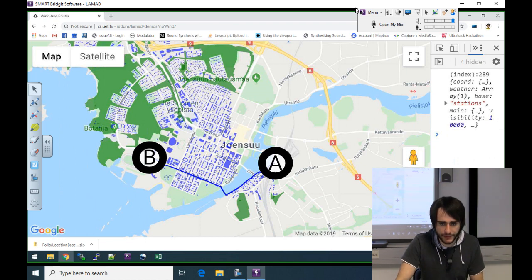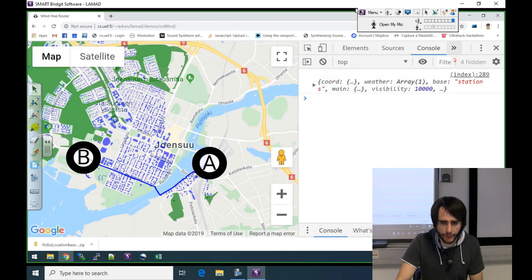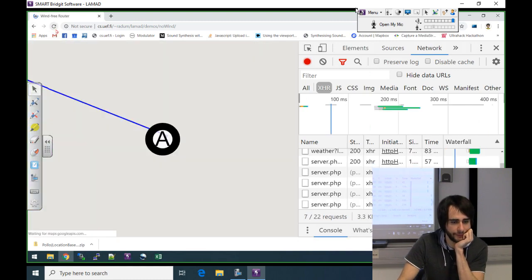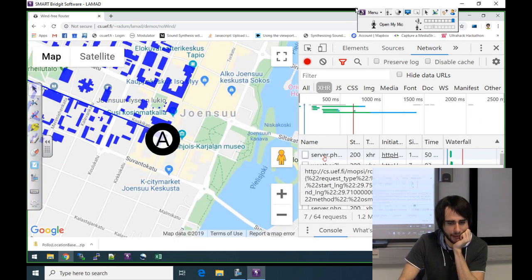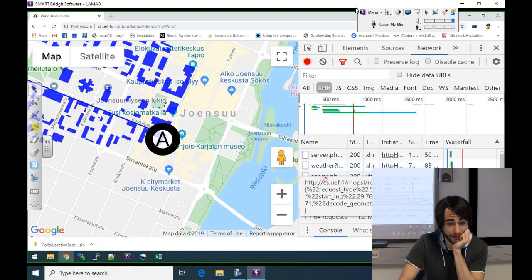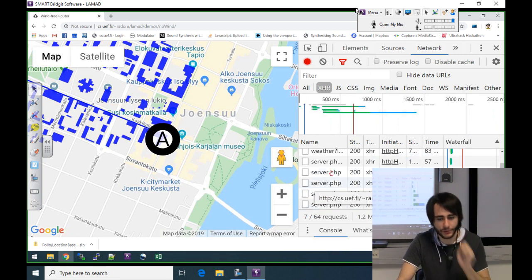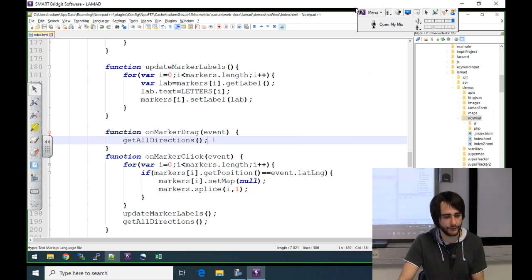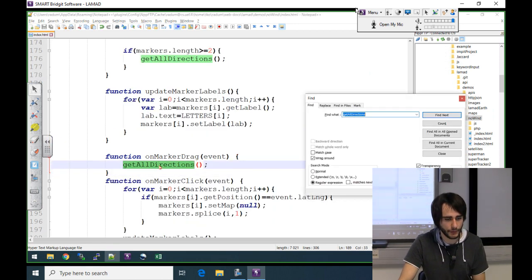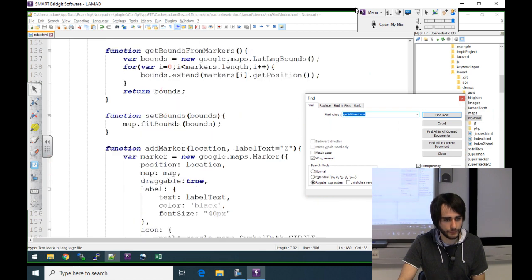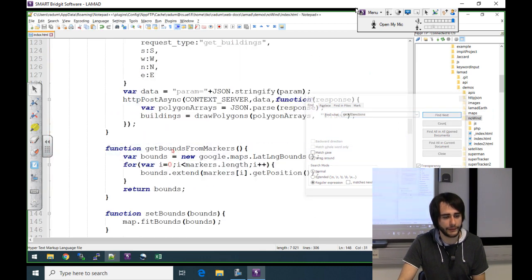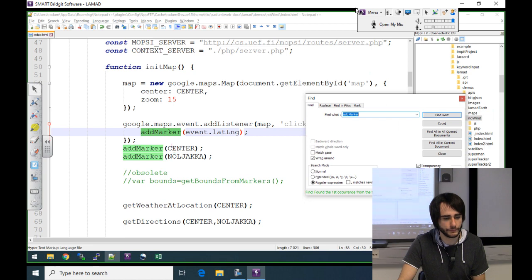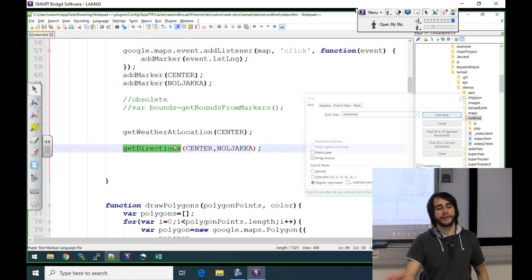So let's see why this is happening. I'm going to go back to the network tab, refresh the page, and yeah, so we have a get directions call here, another get directions call here. It should be just one. So there are 2 get directions calls that are happening one after the other for some reason. Okay, I think I know. Okay, this one here is not needed.